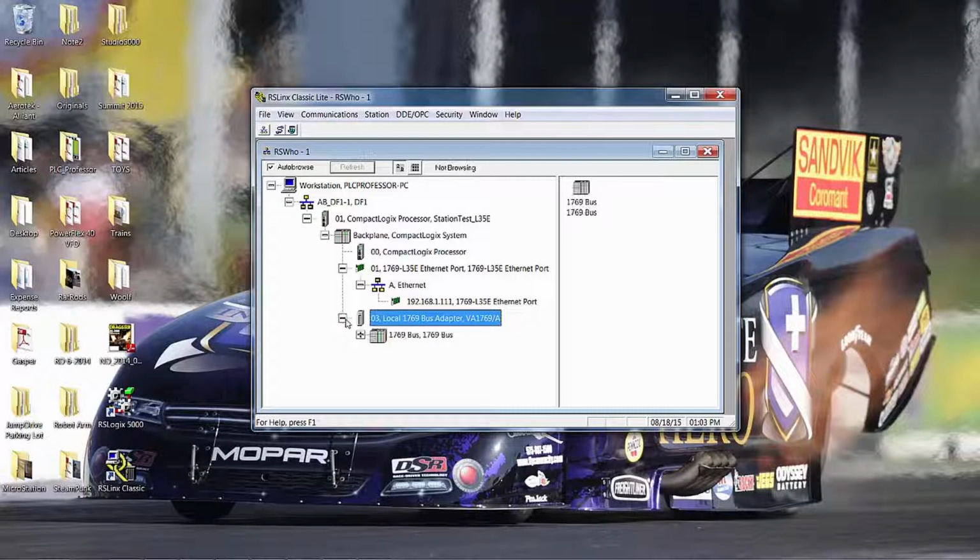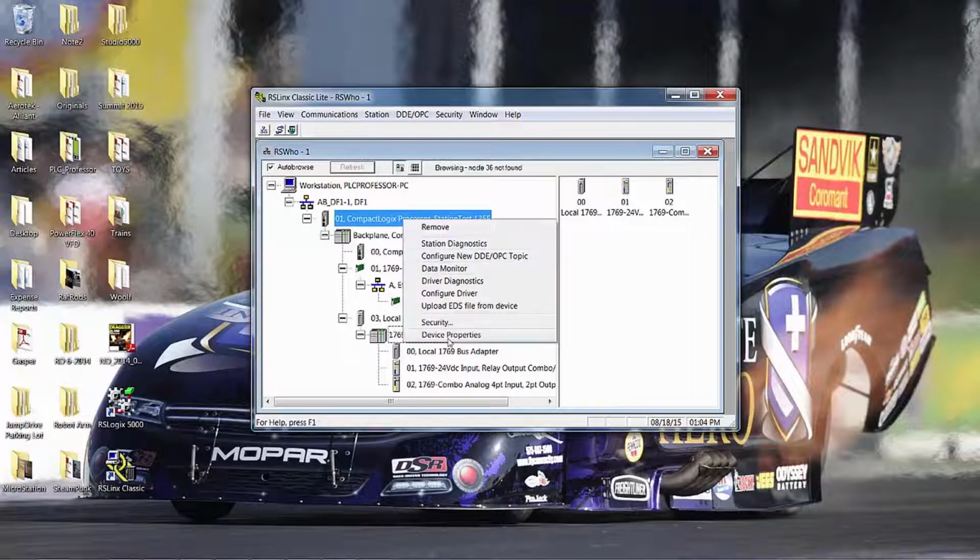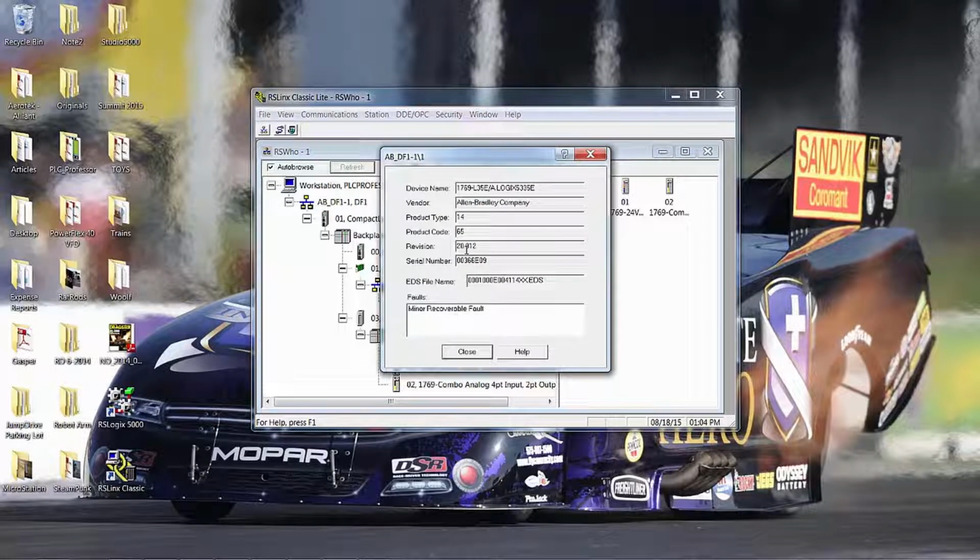Go to the bus adapter, and there's what we had before. We had the IQ6XOW4, and then we had the combo analog card. Both of those cards are there for the L35E. I can also go to the L35E and go to device properties. I can see it's Rev 20.12, and I can see the serial number. A minor recoverable fault, that's probably battery.